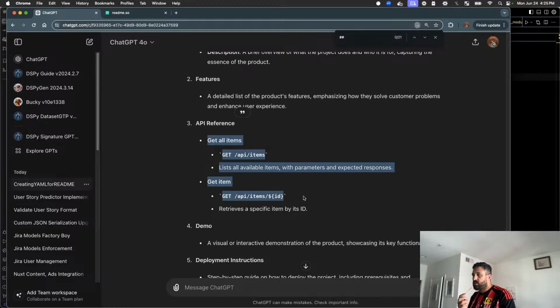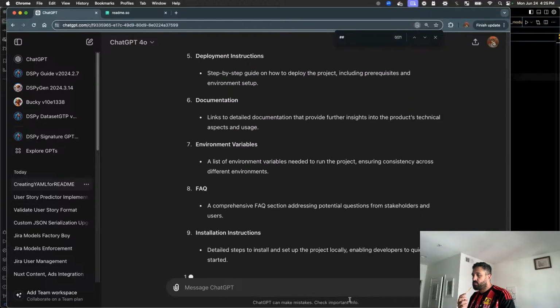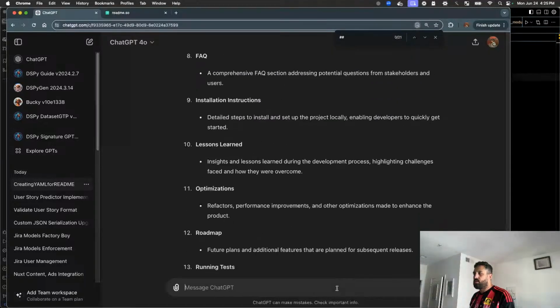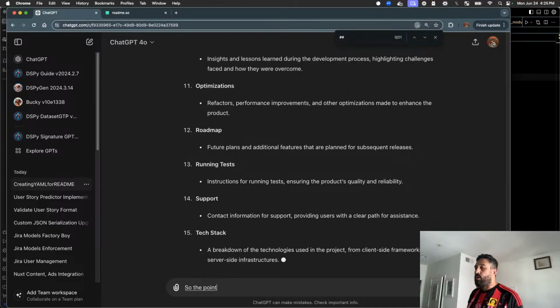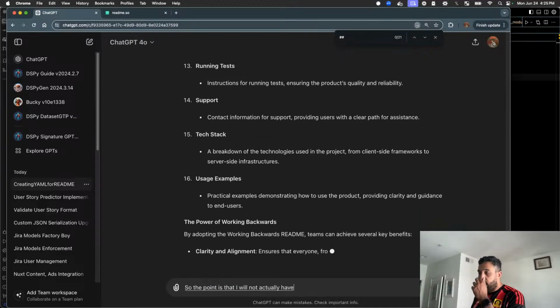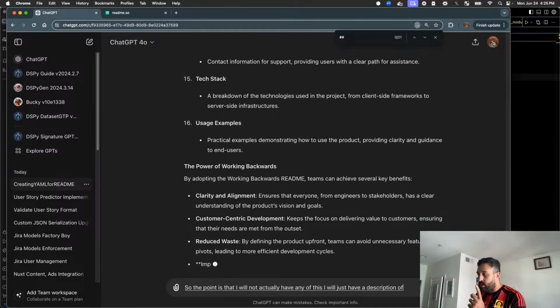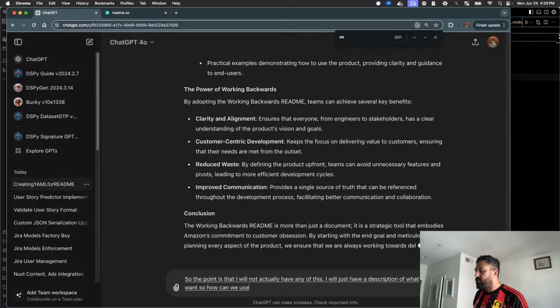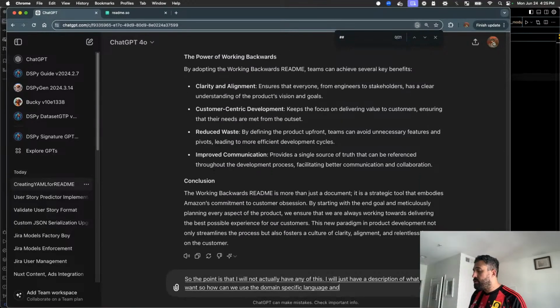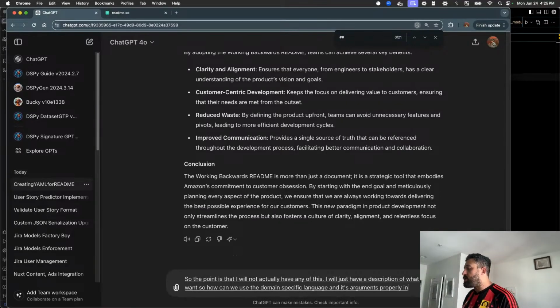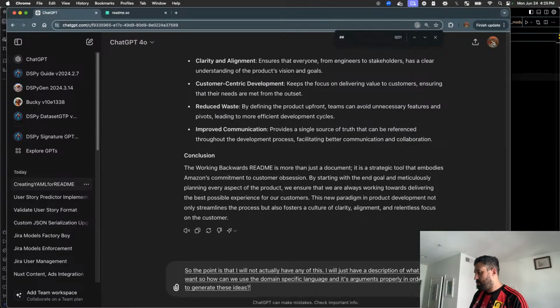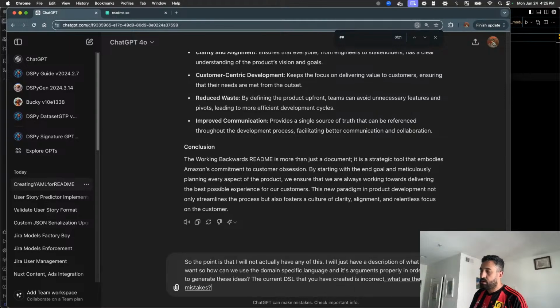Okay, so the point is that I will not actually have any of this. I will just have a description of what I want. So how can we use the domain-specific language and its arguments properly in order to generate these ideas? The current DSL that you have created is incorrect. What are the mistakes?